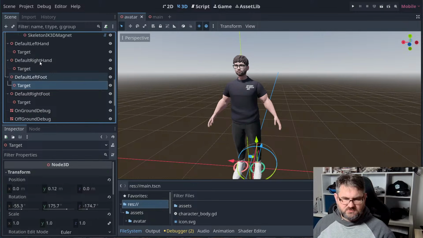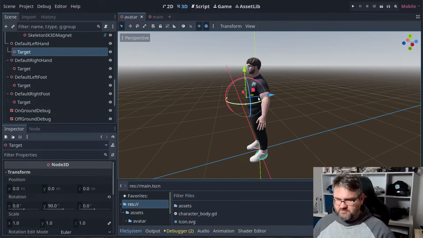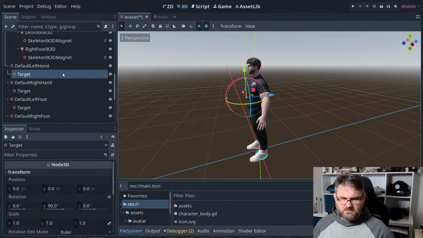Oh, sorry, that's the foot. That's this target here. So as I, why is that now? Sometimes screws up. That is not enabled right now. Why is that not enabled right now?